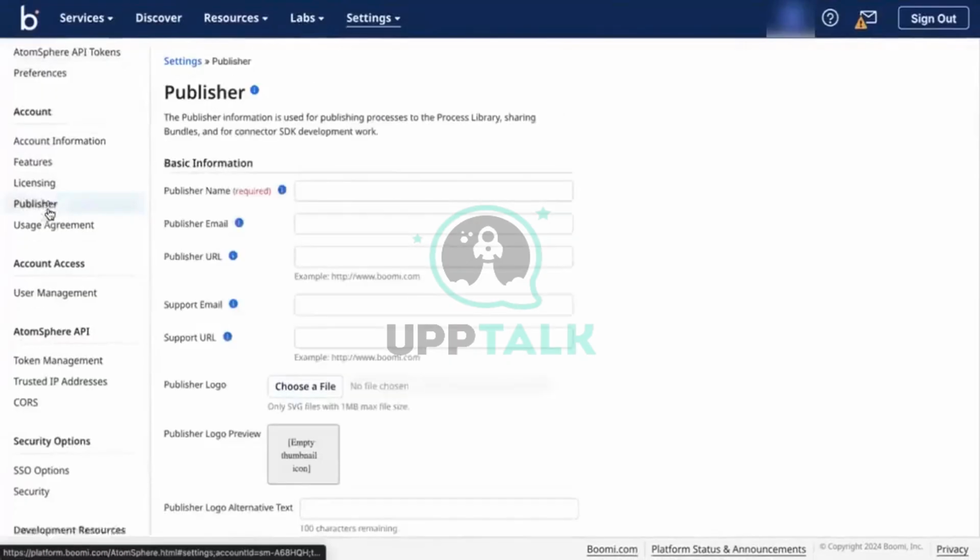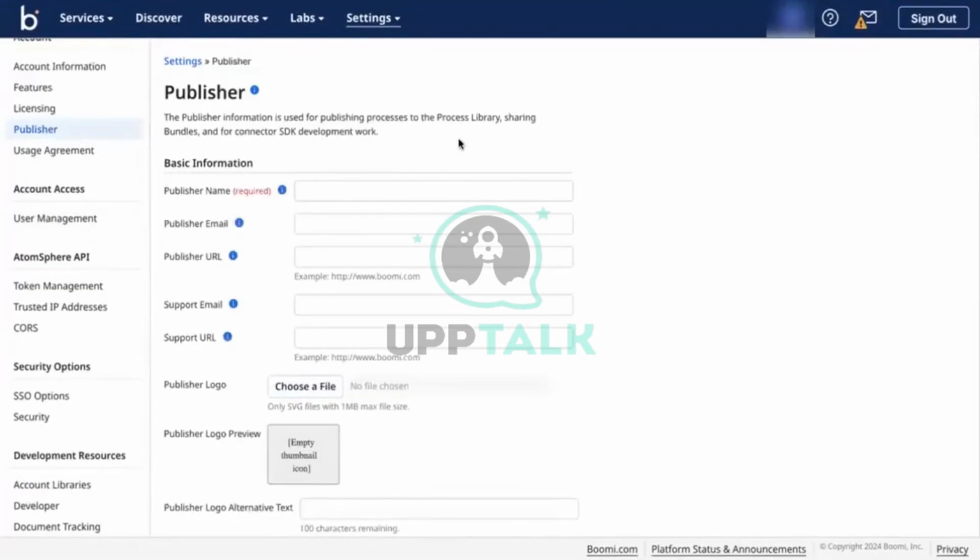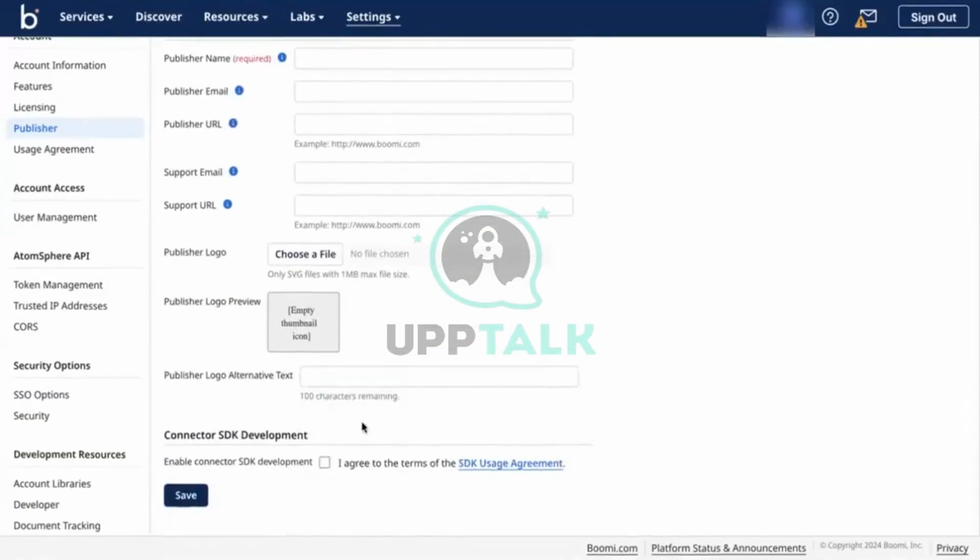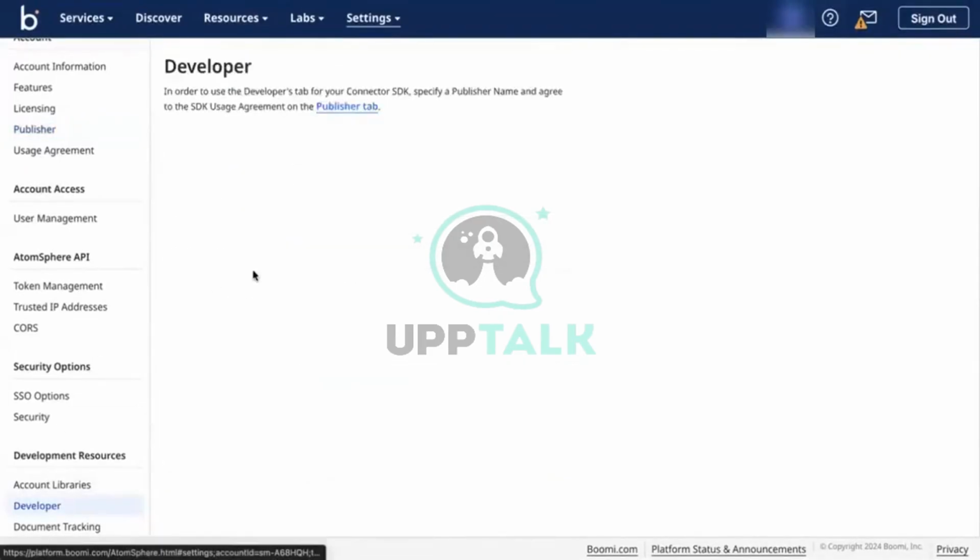Let me tell you what publisher and developer is. Basically, it's for if you have your API, or if you've designed an integration which you want to push to Boomi, so that they can use it as an integration pack to offer to other clients' customers. There you can just give your information, like your name, your email address, and put up a logo, basic information about that. All that.